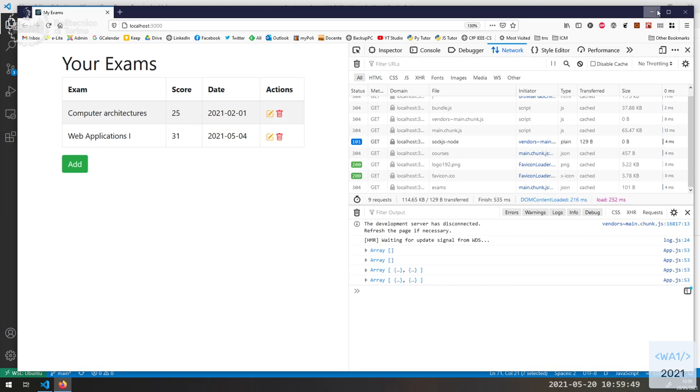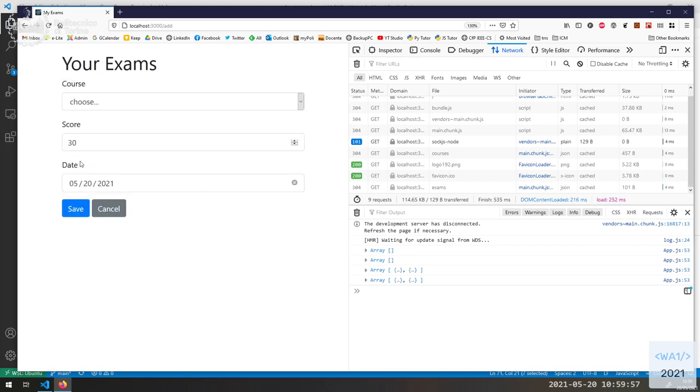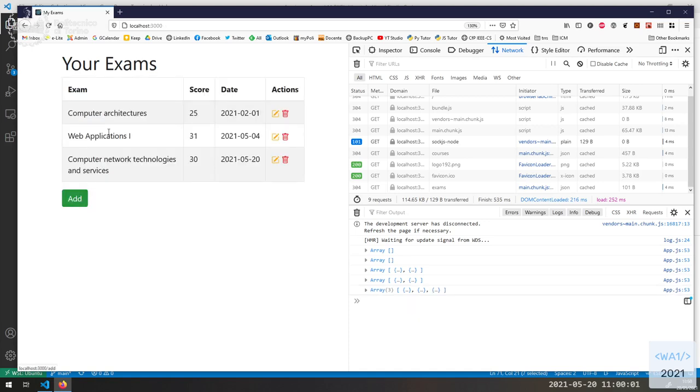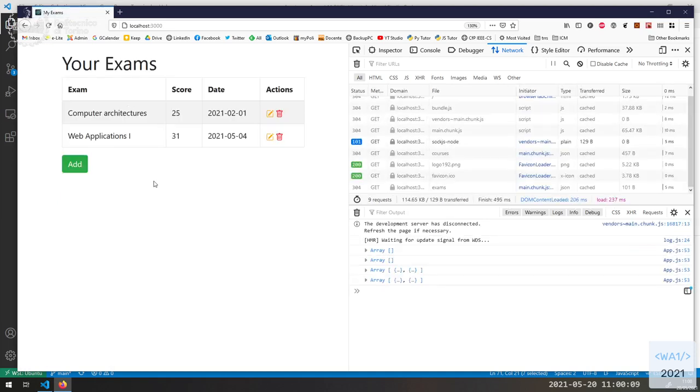Okay, that's easy because we are just loading initially. Then what function can we add? For example, the addition of a new exam. Okay, right now we know that we can add it, but the addition is just local. We are just modifying the local state. And we know that if we refresh the application, the addition is lost. So we want to store it in the server state.